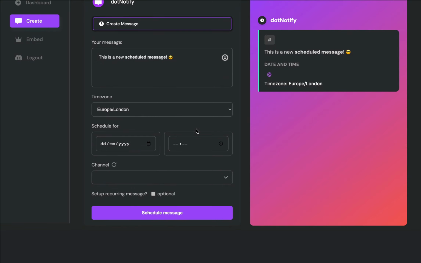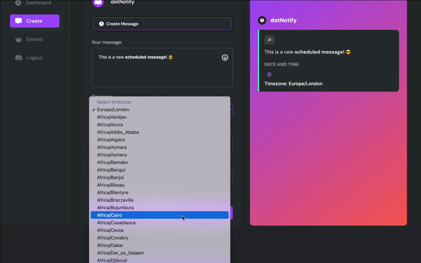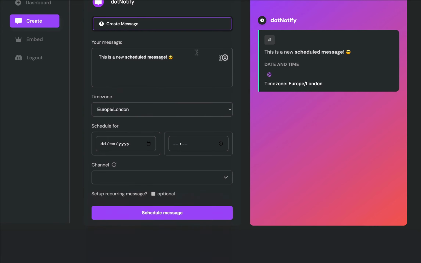Now, once you've created your message, I'll just leave it as "this is a new scheduled message" for now. You're going to move down to actually scheduling it. Now, your time zone should have been automatically detected here, but if it isn't, you can change it. Or if you want to schedule your messages in a different time zone across the world, you can. You just do that with the drop down.